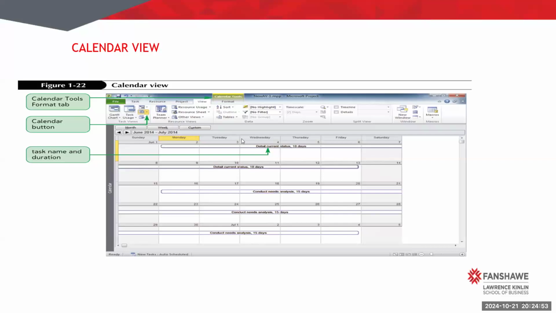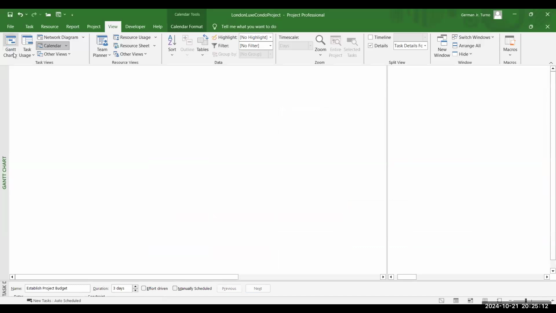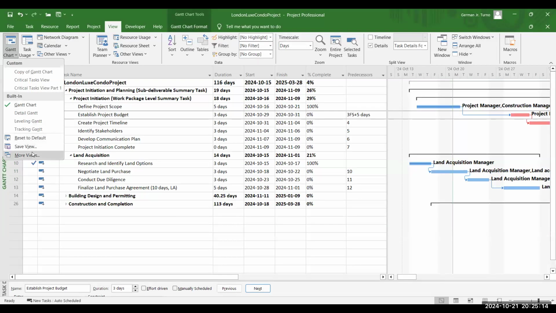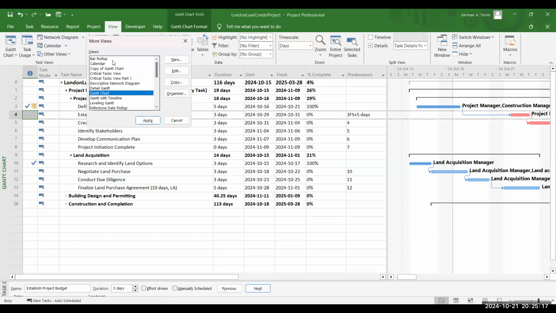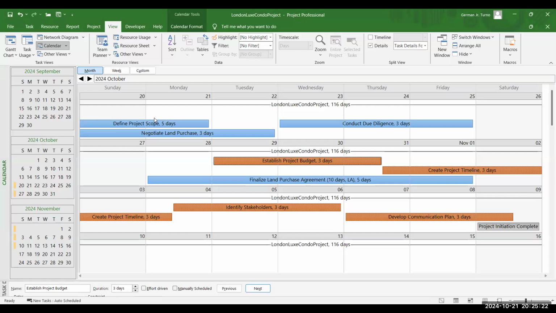Now, the calendar view helps you to show which tasks are scheduled for which days in the calendar layout. To open the calendar view of a project file, we will click on the calendar view in the tasks. Within this view, each task is represented by a rectangle that contains the name and the duration.